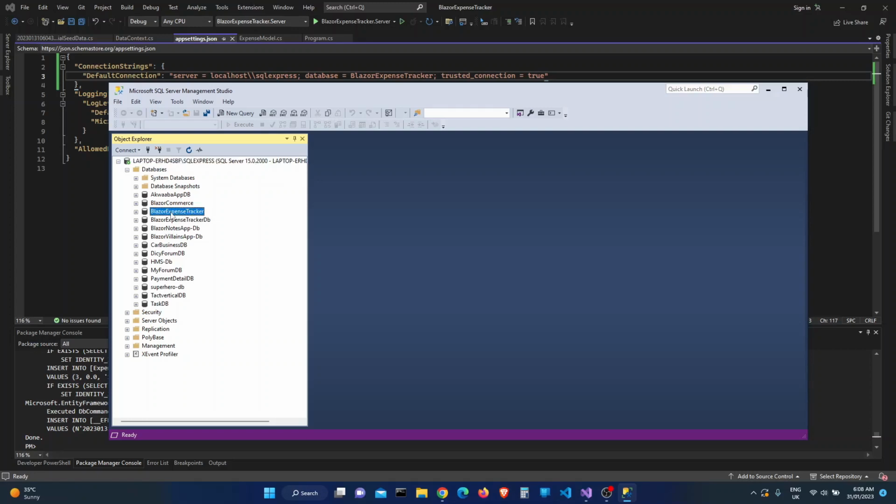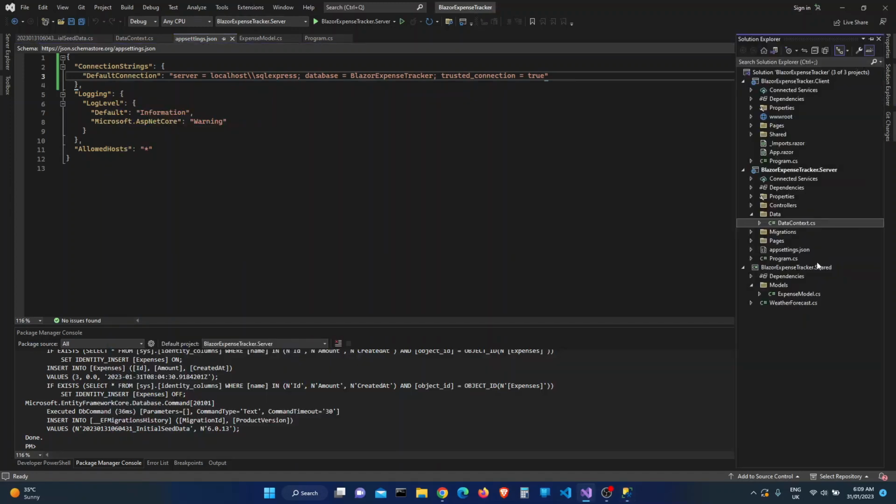Okay, Blazor Expense Tracker. I also have Blazor Expense Tracker DB, which is another project which I did earlier, but this is a Blazor Expense Tracker. This is the actual database we created, so we can expand that too. Then we can also expand the tables and have a look. Over here we have dbo.Expenses, which is one of the tables, which corresponds to the model we created right here, which is the expense model.